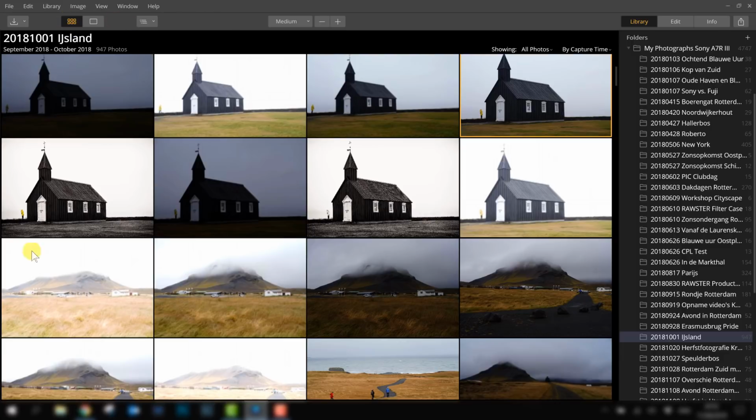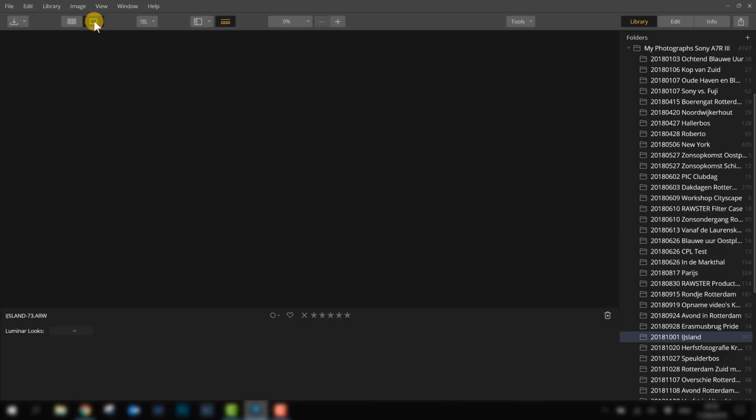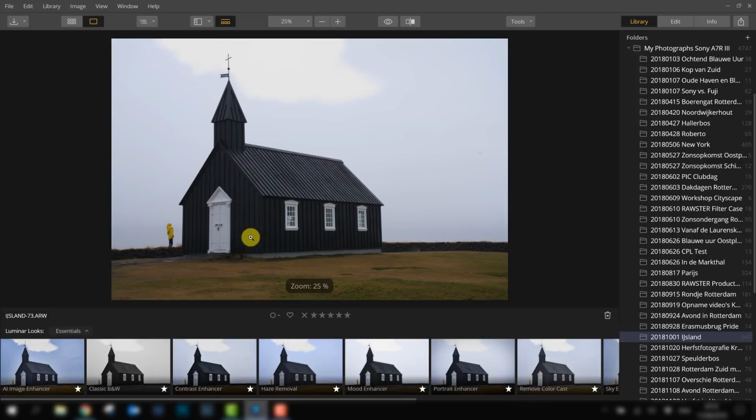Currently we are in the grid view, so that means you can see more photos at the same time. If you press this button, you will go to the single view. Well, it takes a while to load because I'm also recording. There it is. When you're in this view, you get some new options available here. Here you can see the Luminar looks.